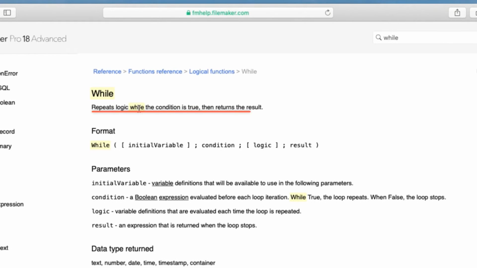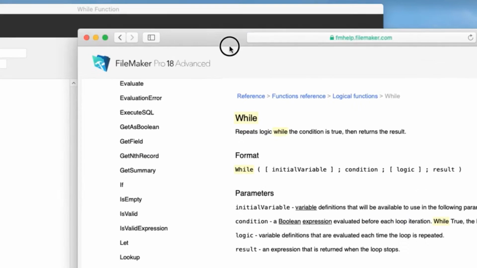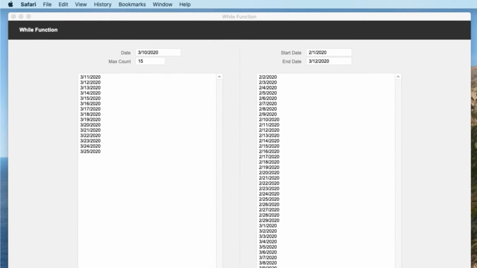It repeats the logic while the condition is true. Then it returns the result. So it's doing something repeatedly. It repeats the logic while the condition is true. So you have the condition, you have the logic, you have the result. Okay, so this is how this thing is done. But let's forget about the help for now, and let me show you what the While function is doing.